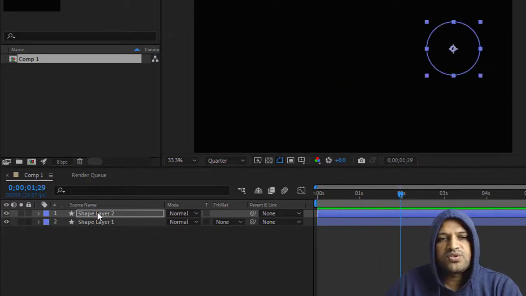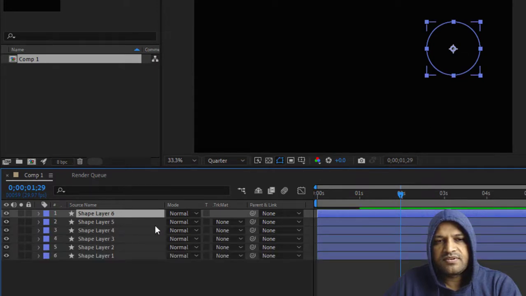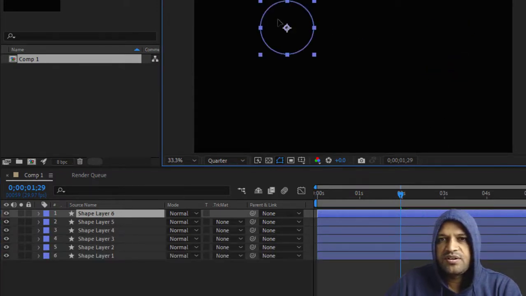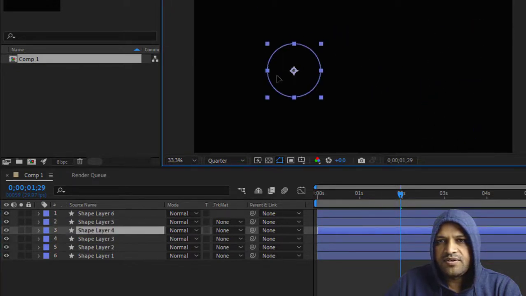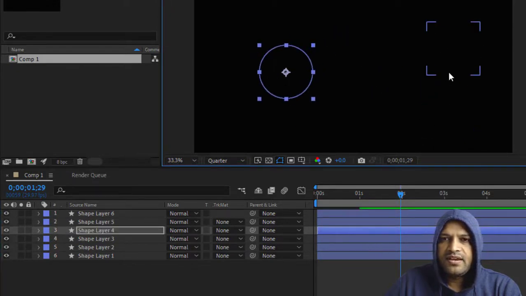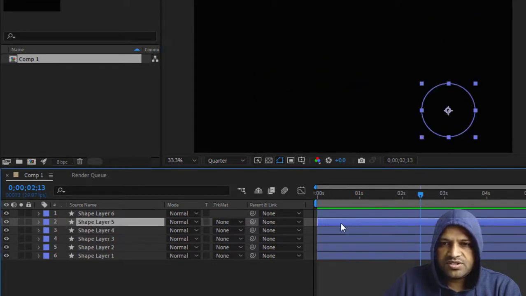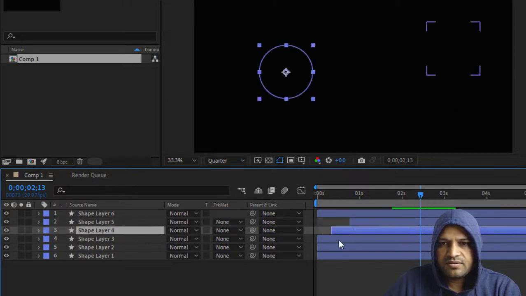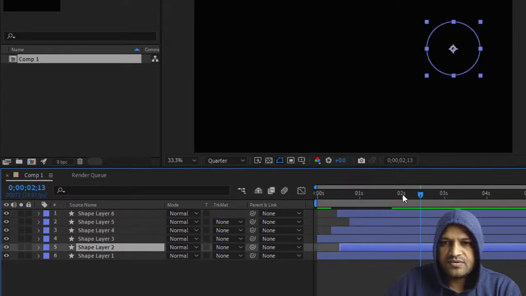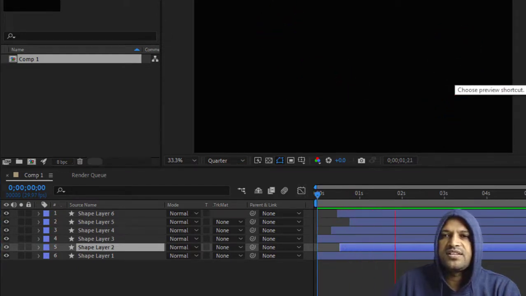And the same way you can just copy paste these particular layers as much as you want. Just make sure that you are moving these layers to different parts of the screen. And also, you can have these animations play at different positions like this. So here what will happen is that the animations will not start at the same time. So that is how it is going to look like.